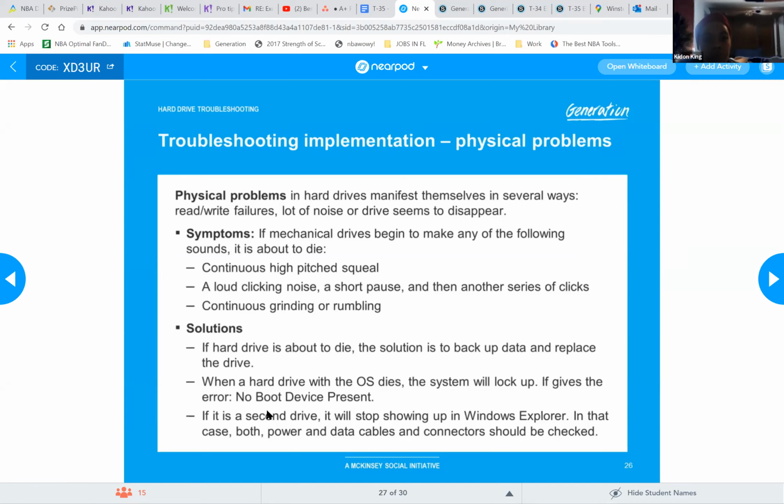When a hard drive with the OS dies, the system will lock up. It gives the error, no boot device present. And if it's a second drive, it will stop showing up in Windows Explorer. In that case, both power and data cables and connectors should be checked. Thank you, ma'am.